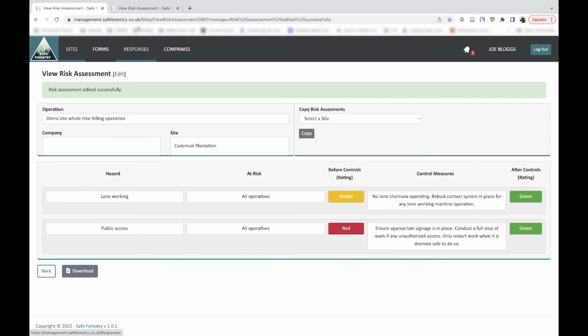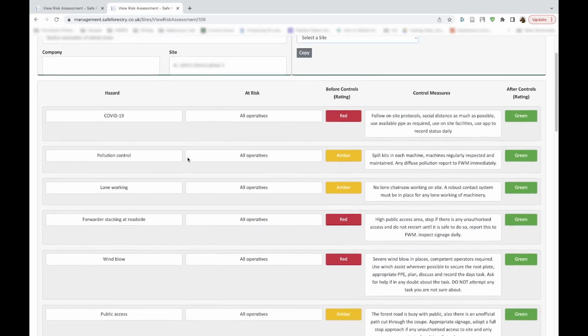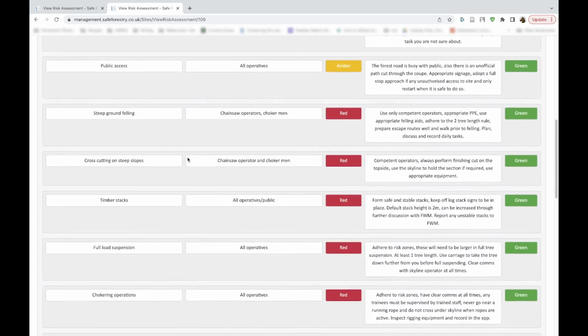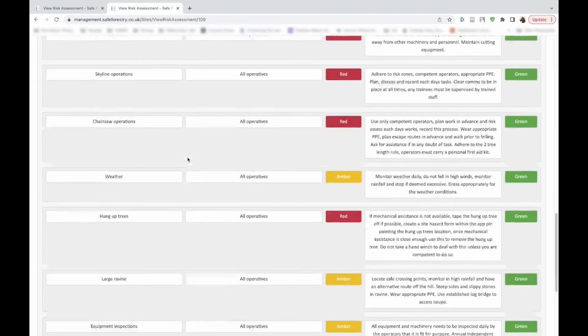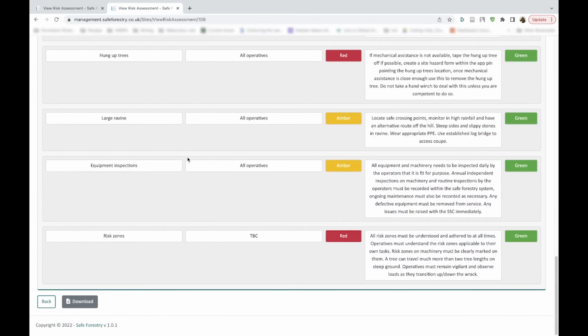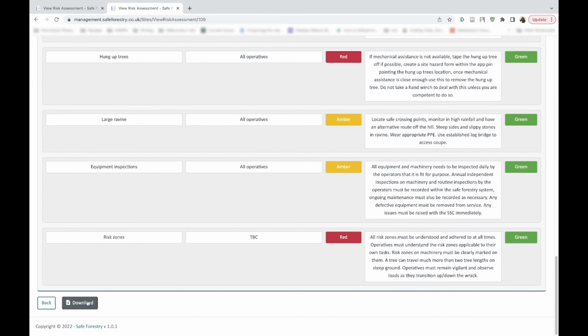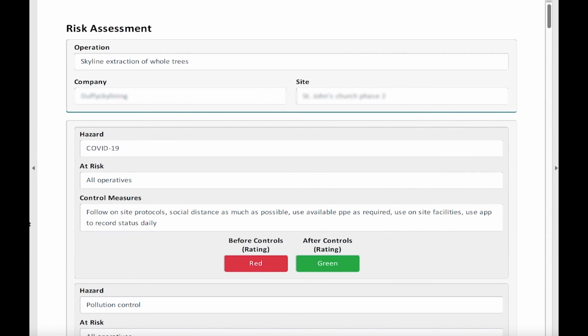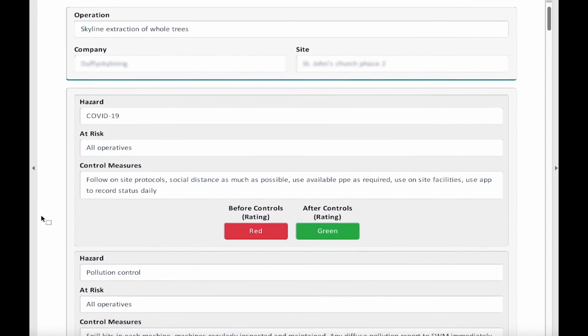This is an example of a completed risk assessment. So you can see this operation, this has been a lot more fleshed out, and you can click the download button, which allows you to print a paper-based copy if required. You can see an example of the PDF download here.